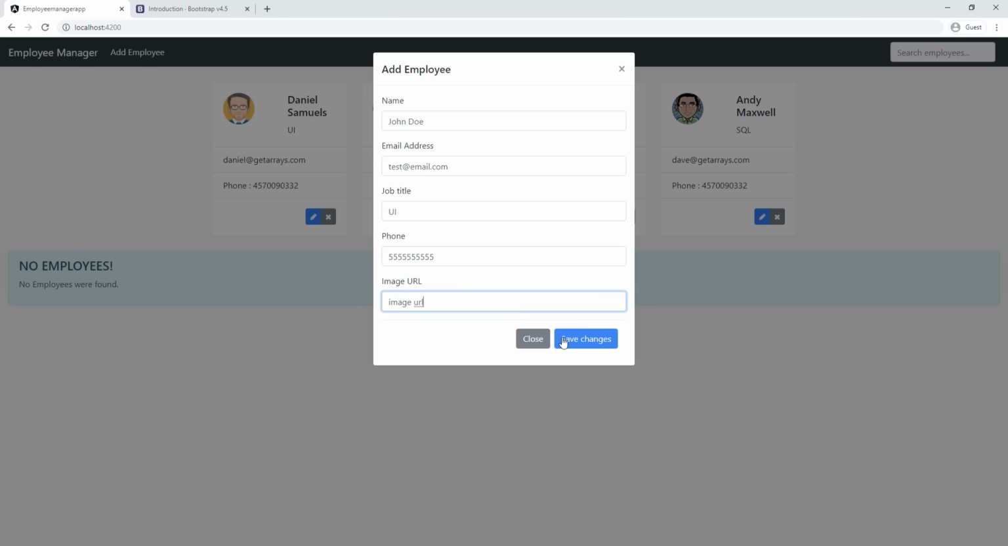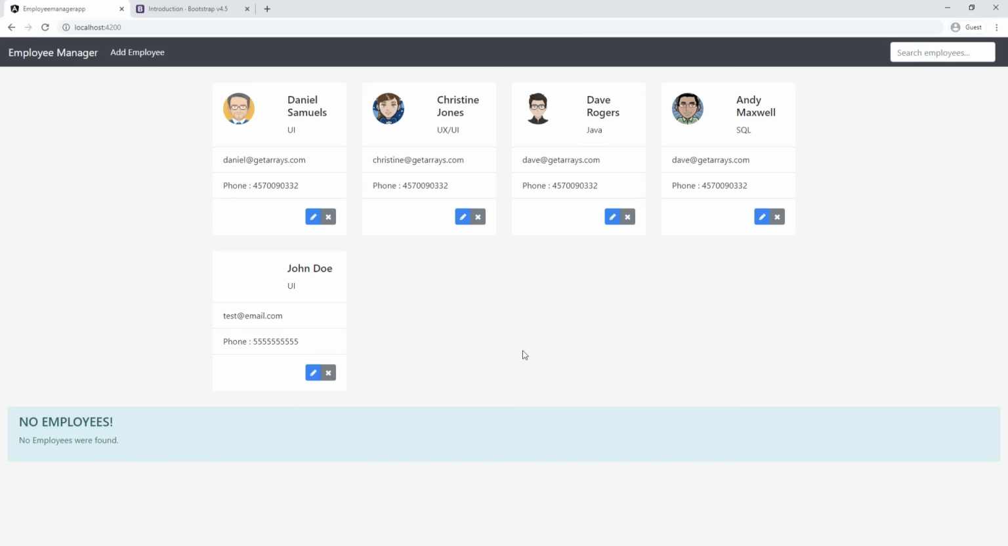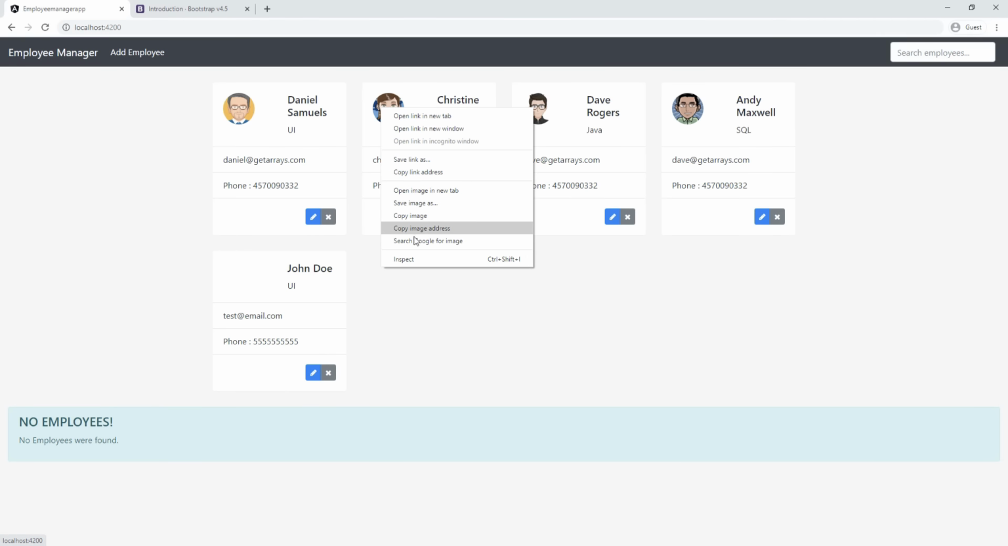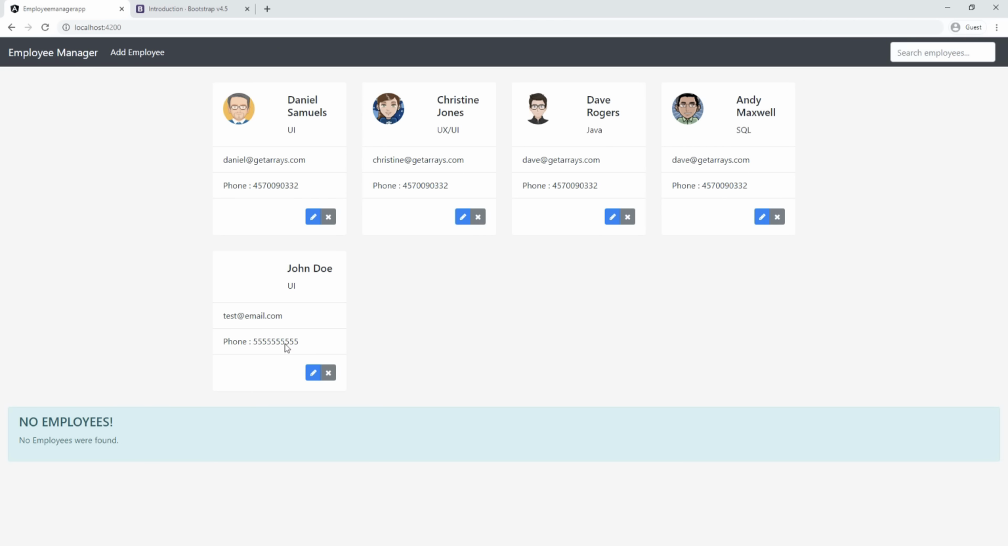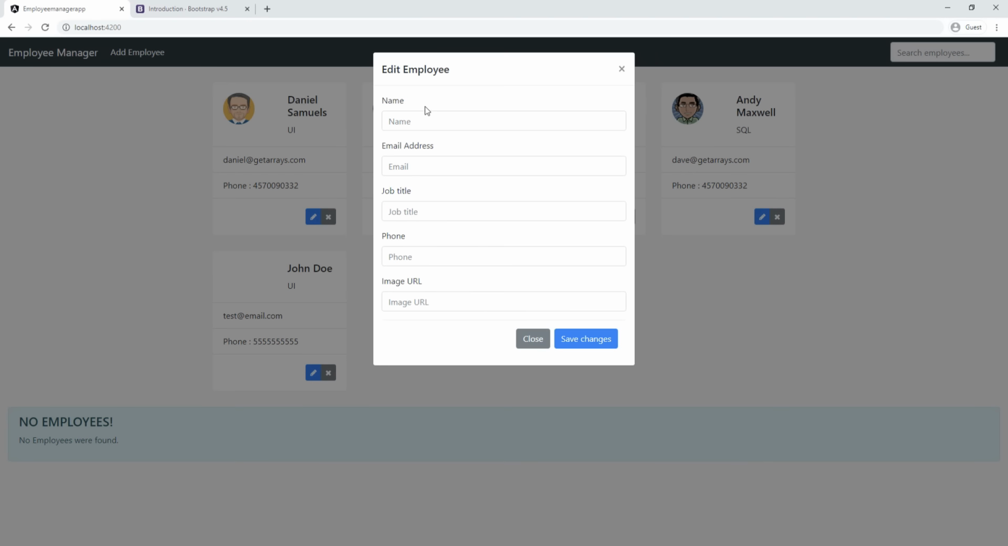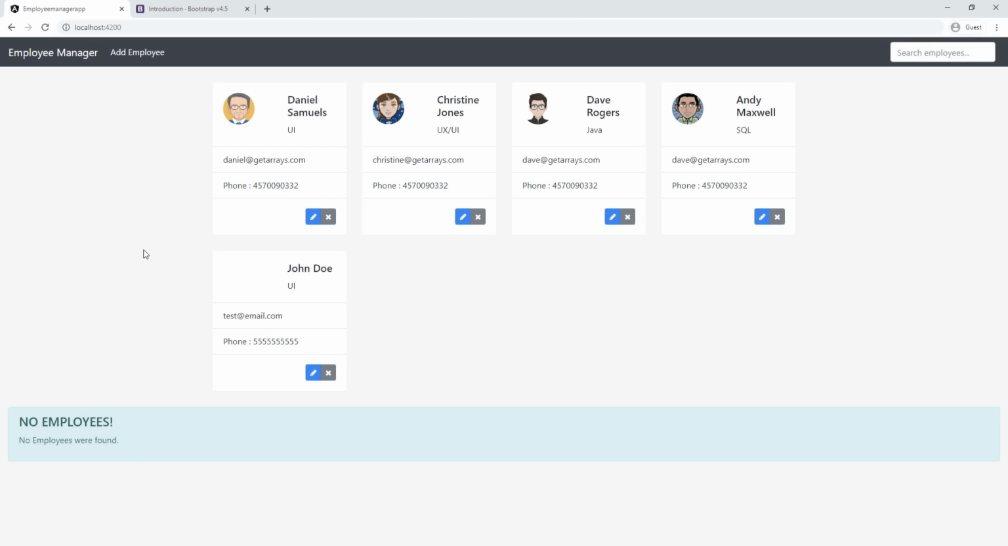Okay, so now if I click save changes, you can see it's added, because we sent it to the backend, and then we have it here. Obviously, we don't have an image for this guy, so I'm going to copy this image URL. Oops, we can't edit yet. Yeah, we can't do that yet. We can come back and edit this. We can't delete, nothing's going to happen. We can edit, nothing's going to happen.